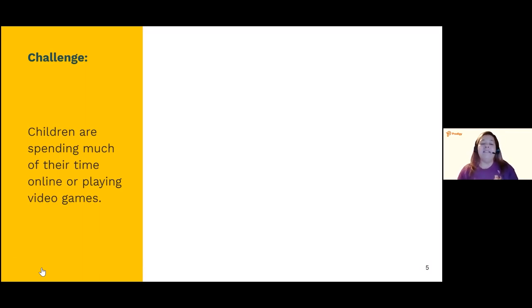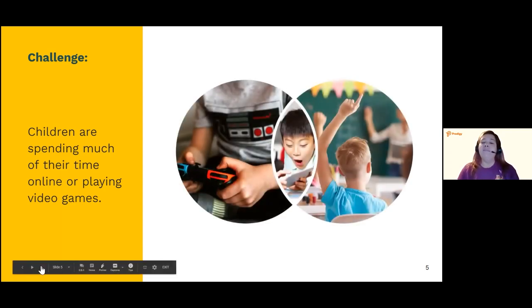Luckily for us, we've had some research done on digital game-based learning, and digital game-based learning captures children's imagination and intrinsically motivates them to engage with educational content, such as Prodigy. So even though it is screen time, it is definitely very useful screen time, and it really is going to help them to increase their math skills and really get that love of learning.